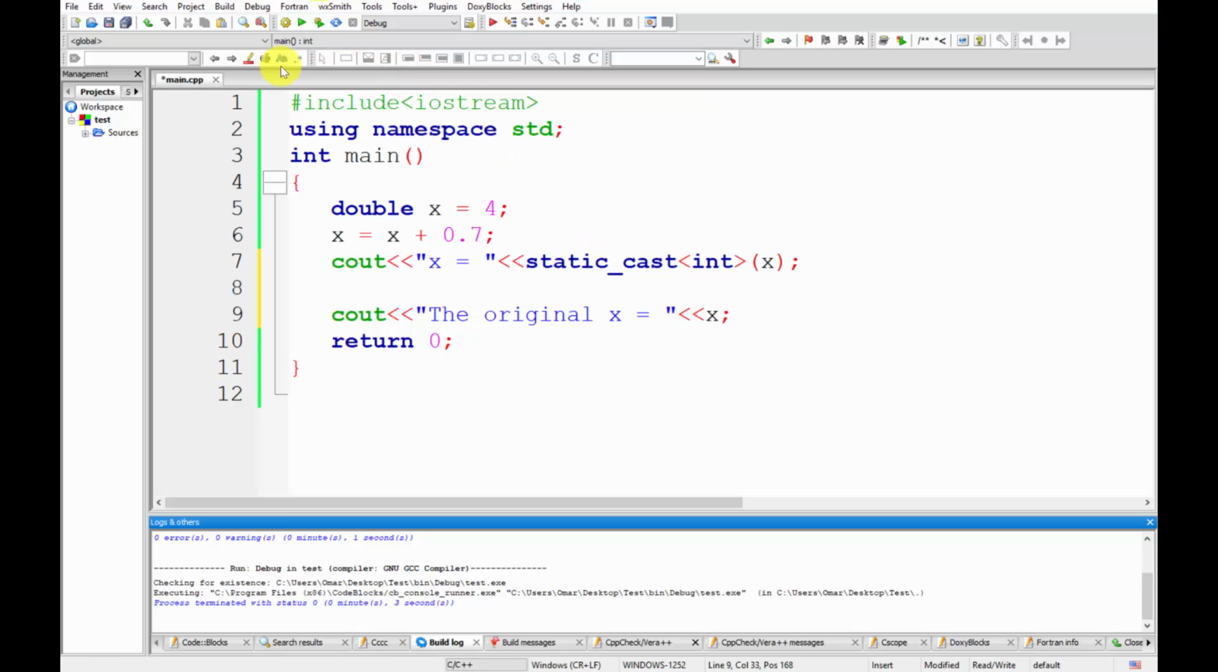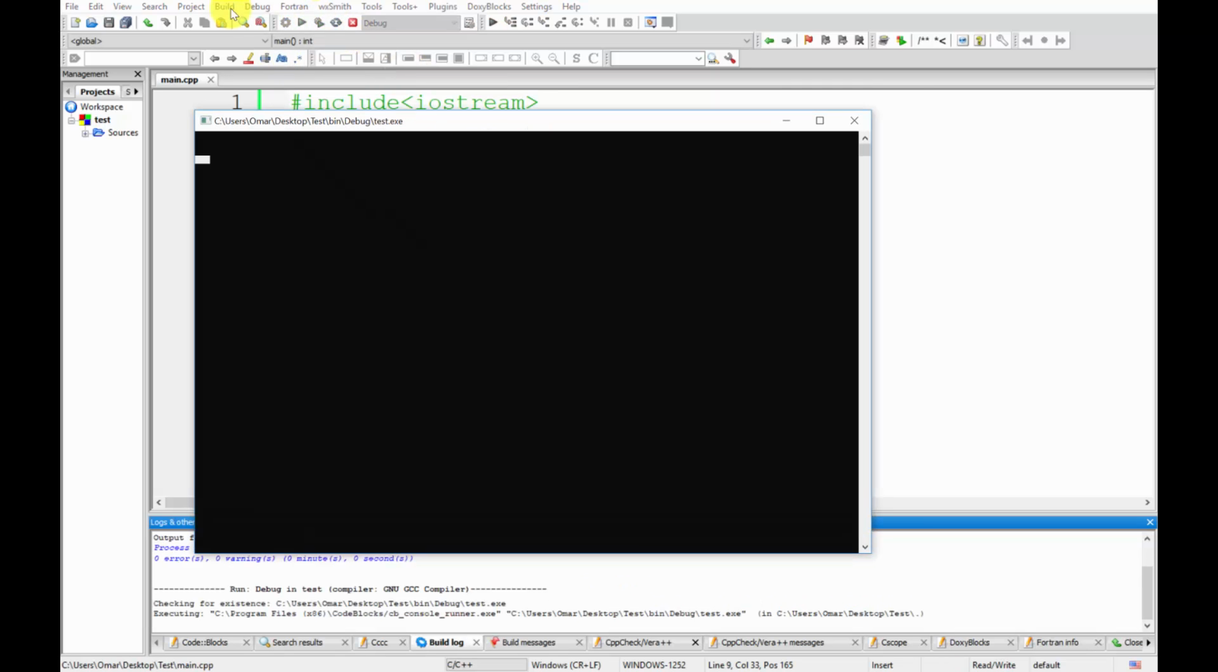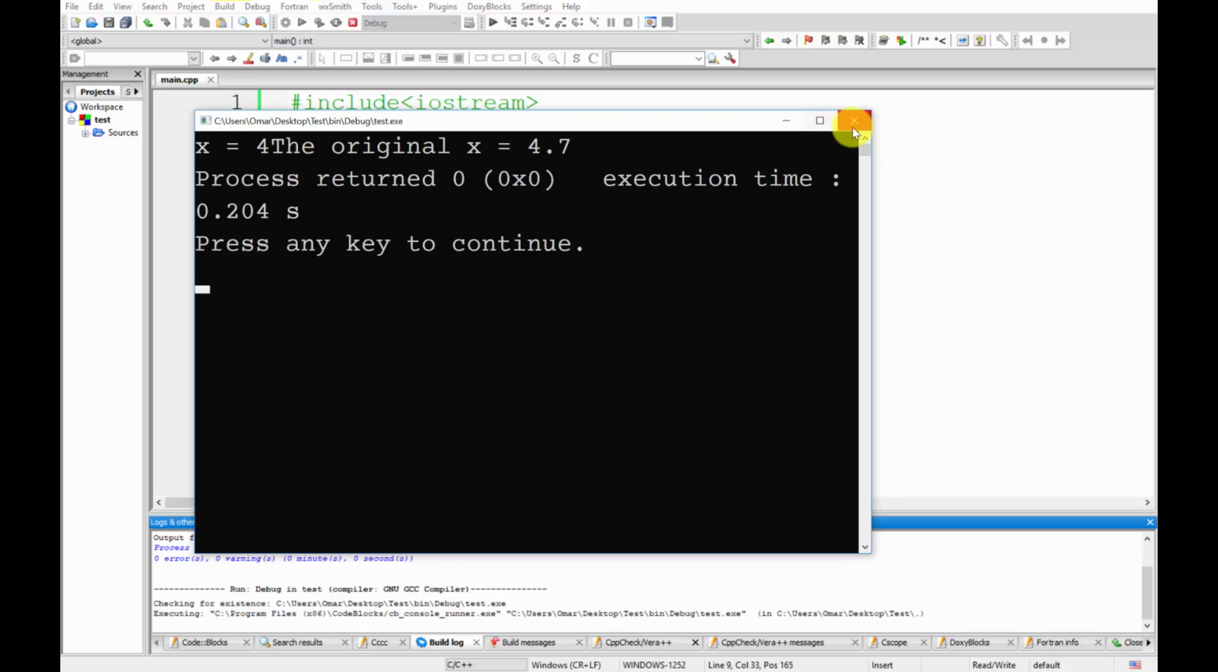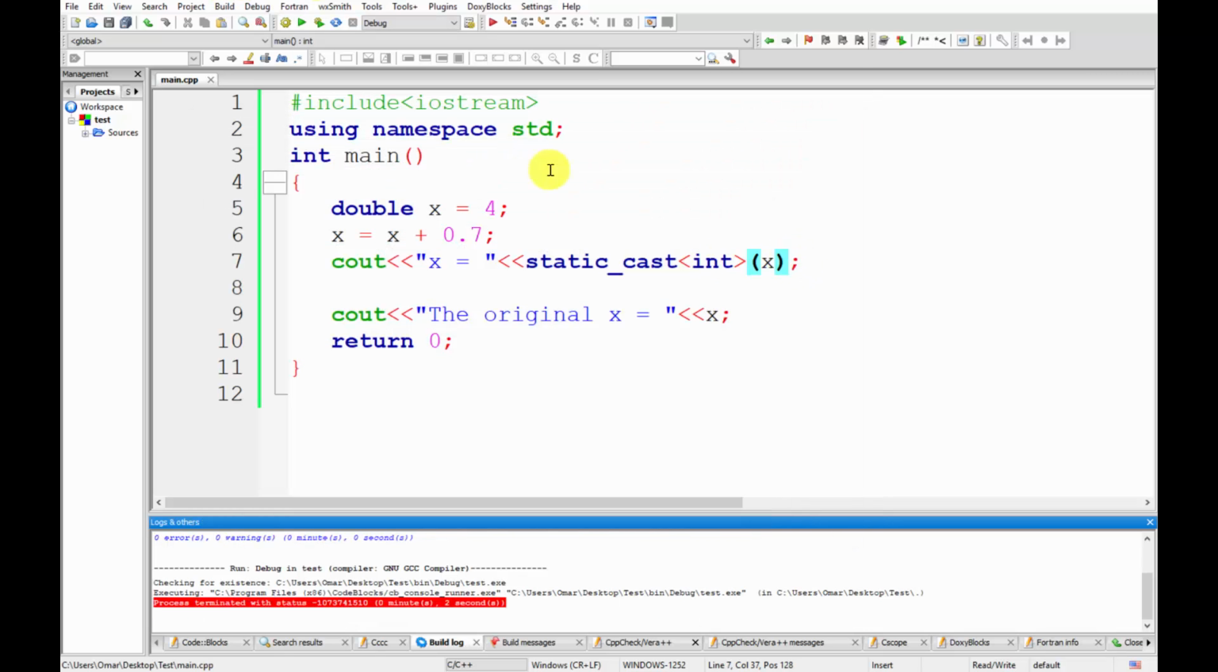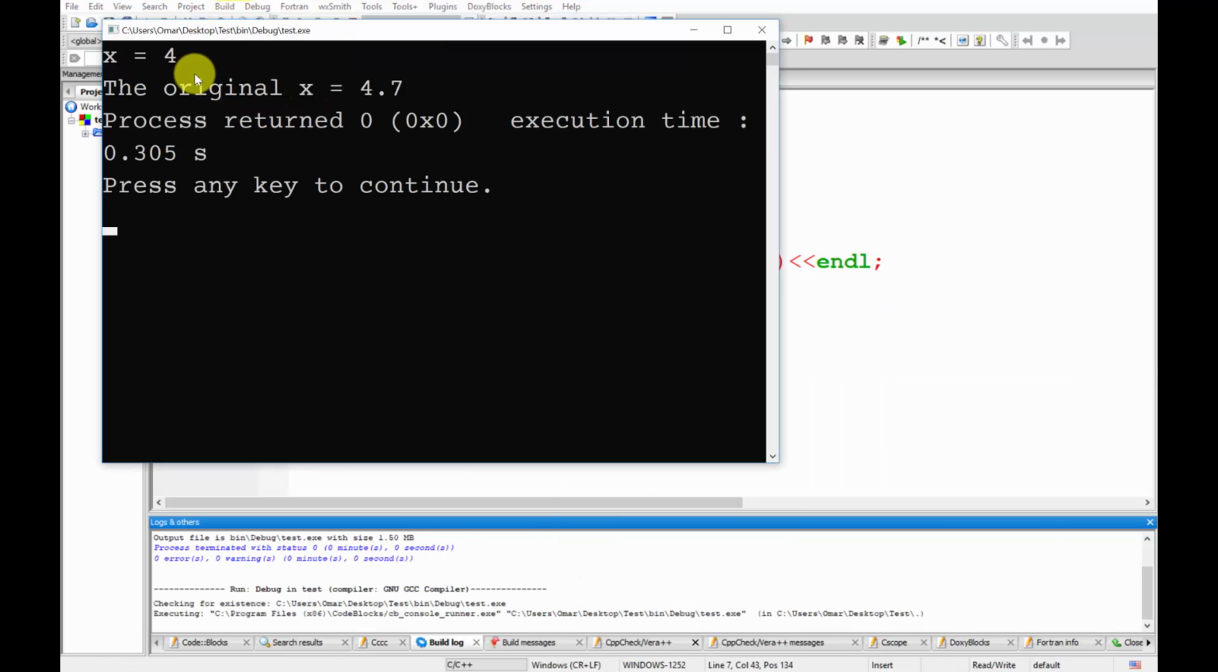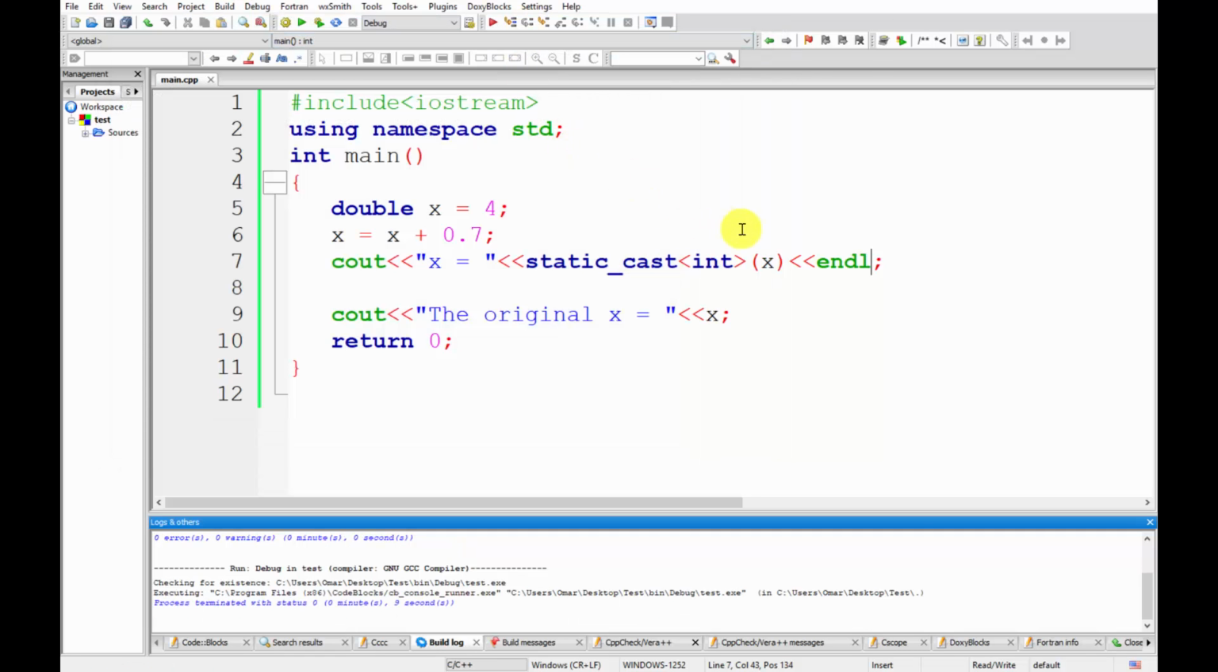Even if I have the static cast over here, if I run it now, it says x equals 4. Even though it said x equals 4, it didn't change the value of x, and it says the original x equals 4.7. So basically we changed x to an integer temporarily. You could do that by using this statement.